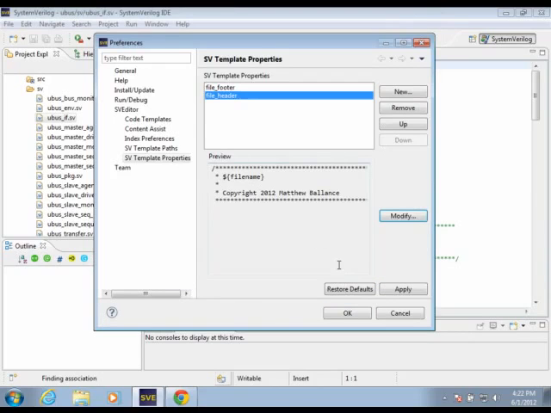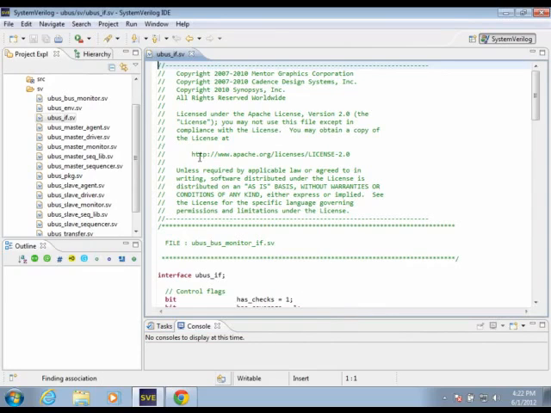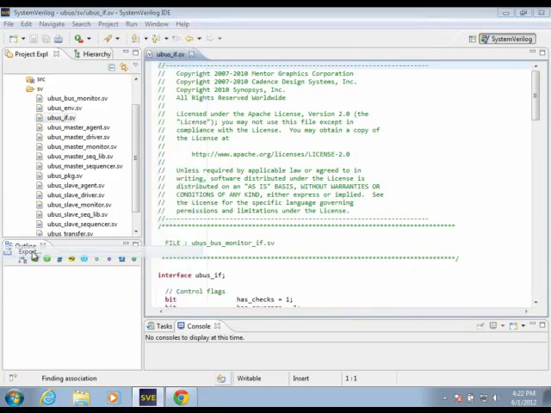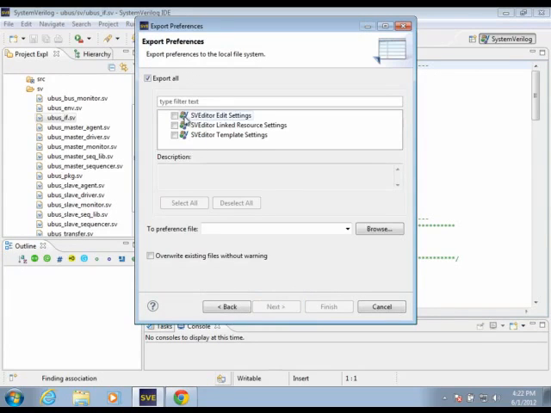Okay. So we can see that shows in the preferences now. And whenever we create a template in this workspace, this file header will be used. But what if we want to move these settings to a new workspace? If we go to File, Export and select Preferences, we'll see that we have several categories of SVEditor settings that are shown.